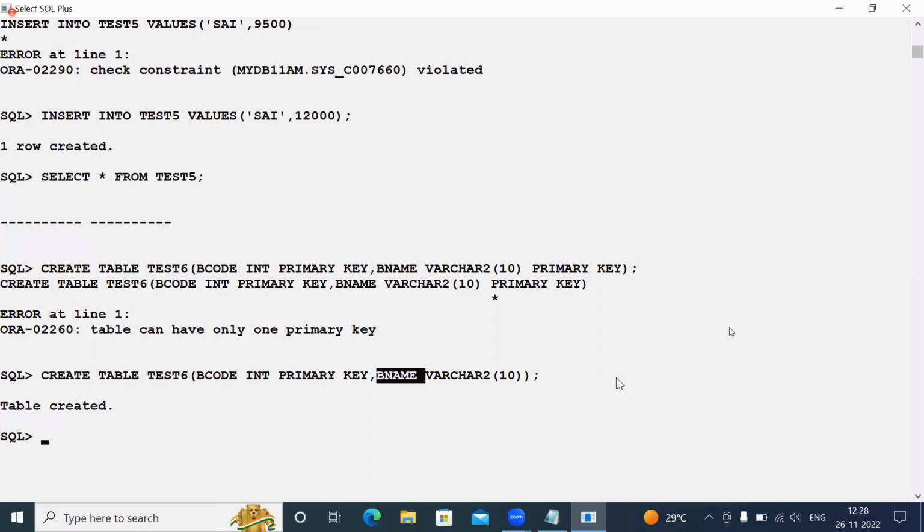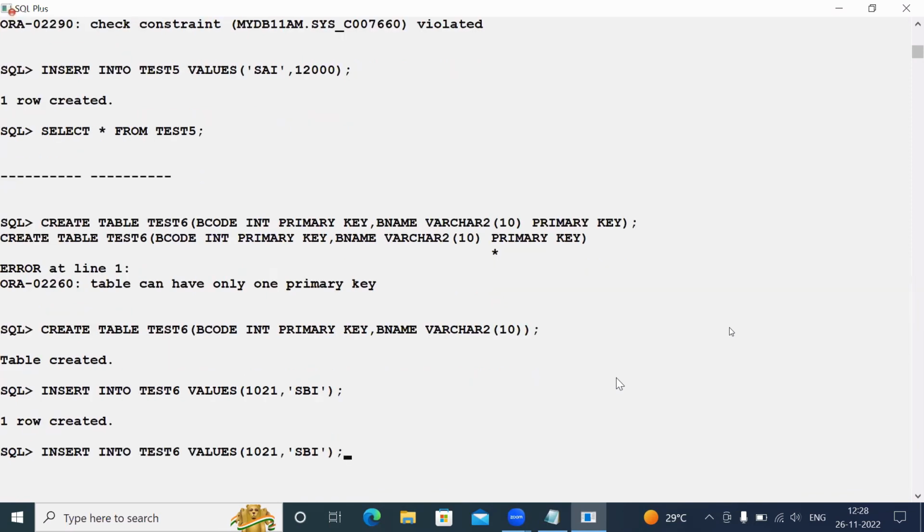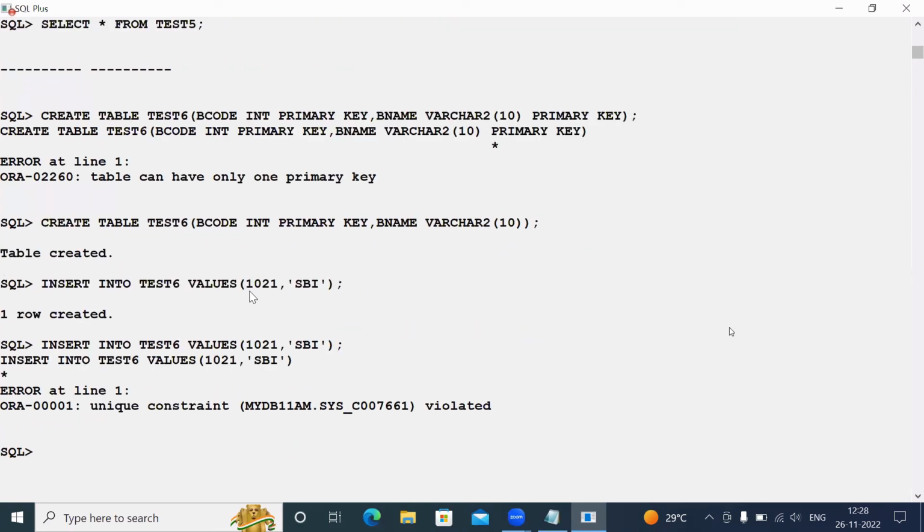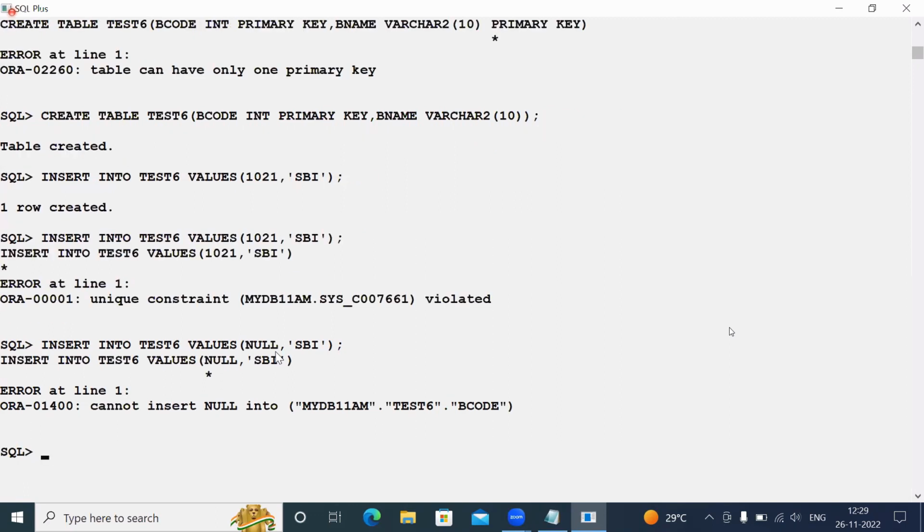Okay. Point to remember. Whenever I insert here into test number 6 and send values, branch code 1021, branch name SBI, it is allowed. But if I send the same SBI for 1021, it's not allowed because 1021 already exists. If you send the same again, duplicate not allowed. Next, if you send null also, null is also not allowed. Understand now? Null is also not allowed.